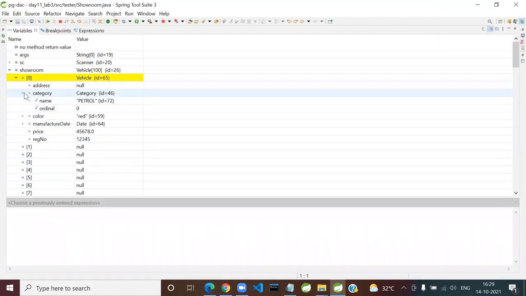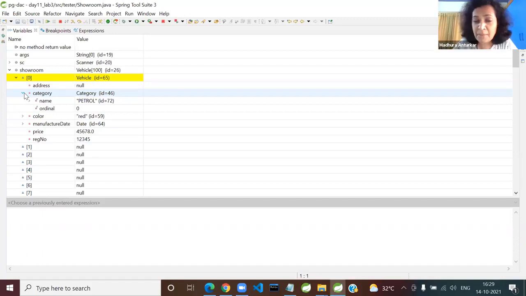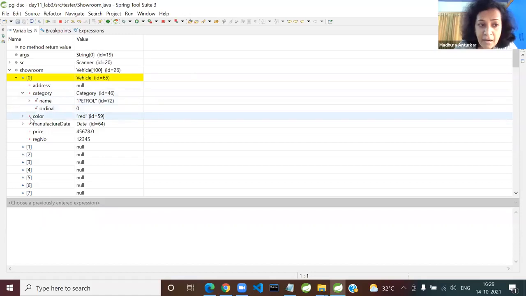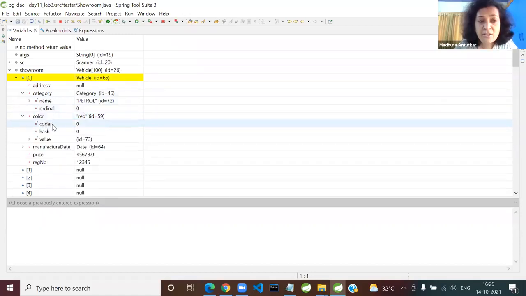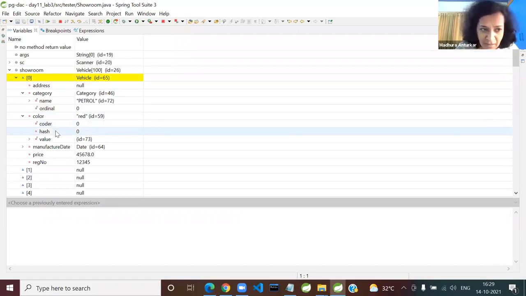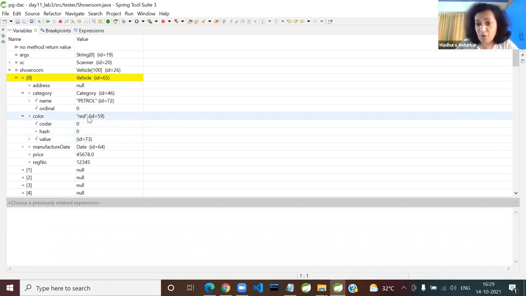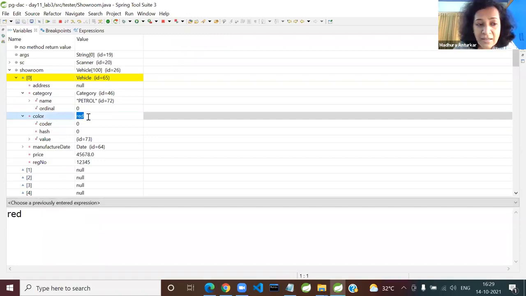So everyone knows what category is? Enum. What does an enum contain? Name and ordinal. So name petrol, it assigns its own ID. Ordinal position 0 because I must have declared petrol as the first category. Color, this is your string. So it has color code. Whatever the value, this coder, that is your internal coder. Forget that. Hash value and this, forget all that. The string, because you won't understand, so I'm saying. So this contains the string as red.